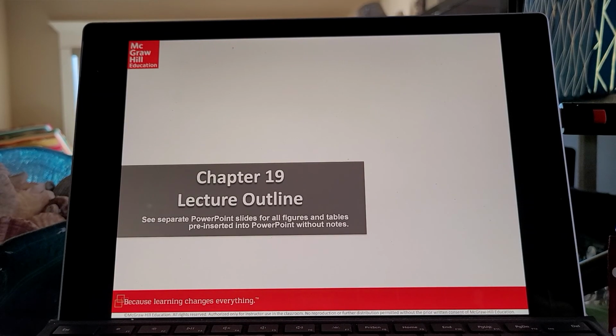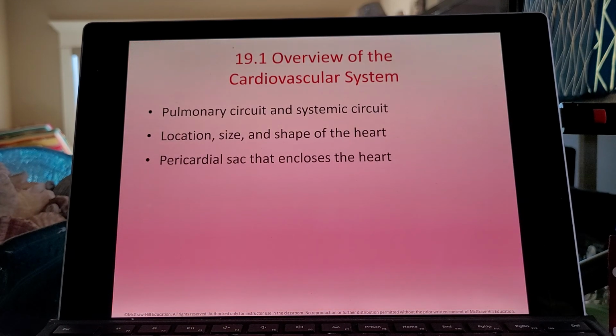All right, we've done chapter 18, now time for chapter 19, and this one's focusing on the heart. So we're just going to do an overview of our cardiovascular system, so looking at our different circuits on how blood is traveling to the lungs as well as the rest of the body, looking at the heart parts and what's on the outside of the heart.